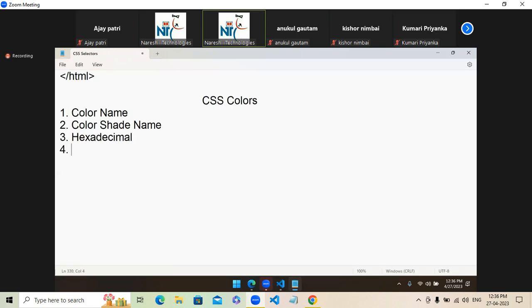it will have RGB, RGBA, HSL, HSLA, and it will have gradient colors. These are all different types of colors possible by using CSS. HTML will not support all of them. HTML has only 3: color name, color shade name, or hexa. But here you can give color name, color shade name, hexa, and others.